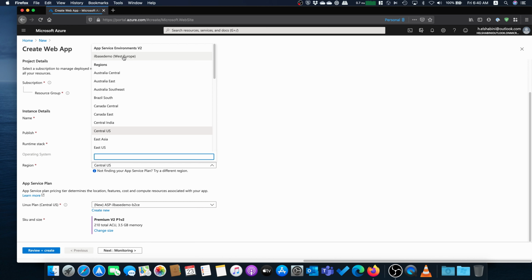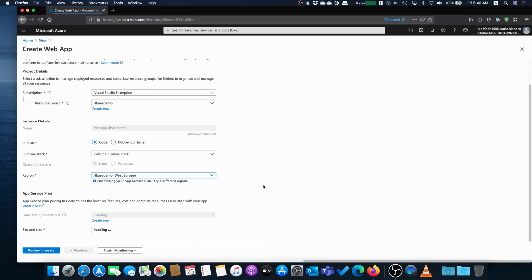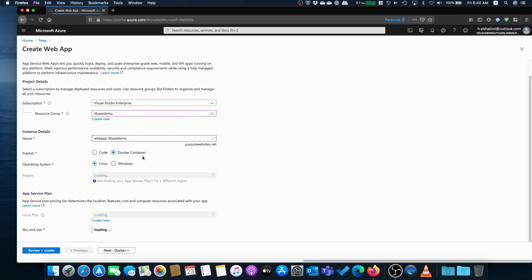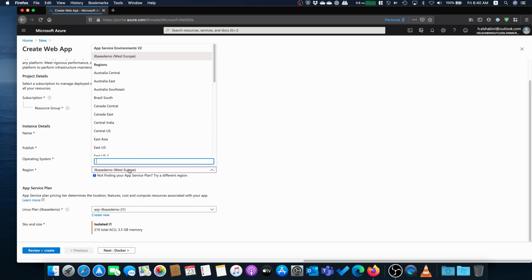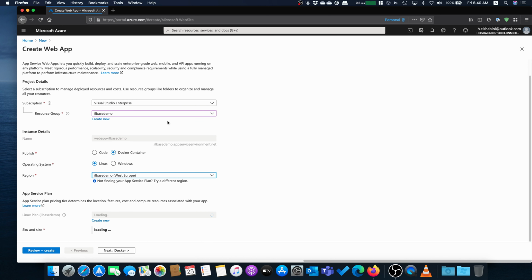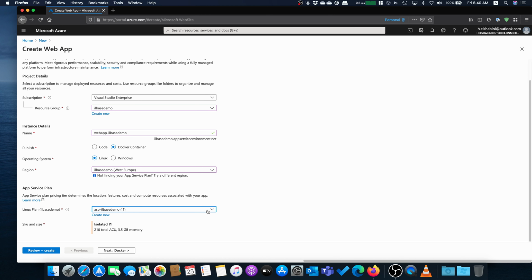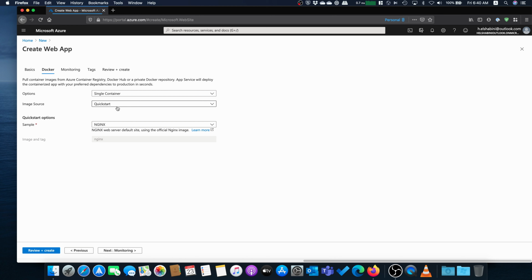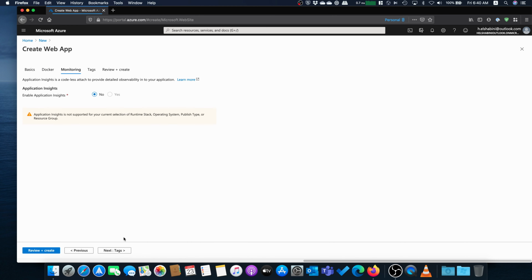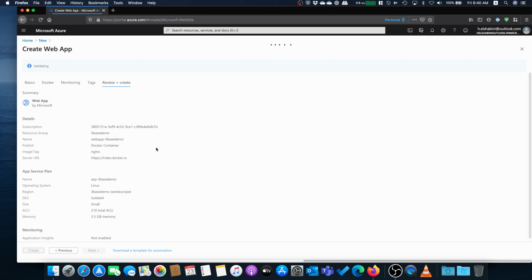So again, the region here, we choose the region that we previously made. I'm sorry if I seem hesitant, this is completely unscripted. So here we chose our app service environment as a destination for this app service. And the app service plan, I'm going to choose the existing app service plan that I just created. I don't need to create a new one. And then again, I'm just going to use Nginx as a Docker container and review and create.